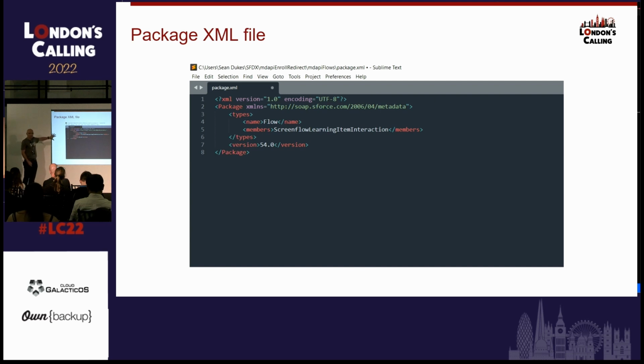And then you'll see a number of these. This is something called the package XML file. This is a really simple one because I'm a really simple person. I can't do complex stuff, so I like to keep them really, really simple. So that package XML file essentially just tells you what you want to get: what bit of stuff that you made did you want to take out of that org to put into a new org? And that's essentially all it is.